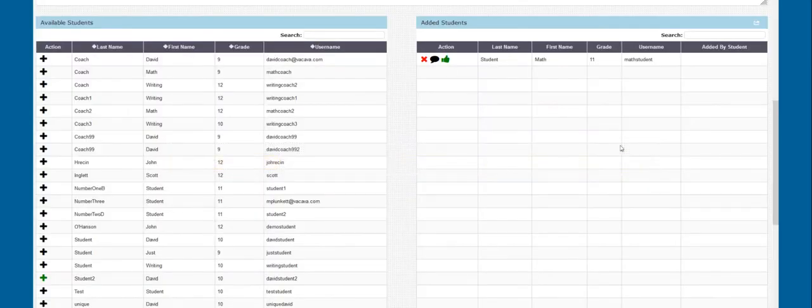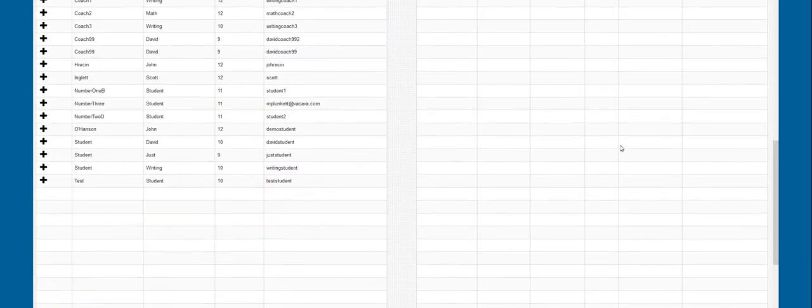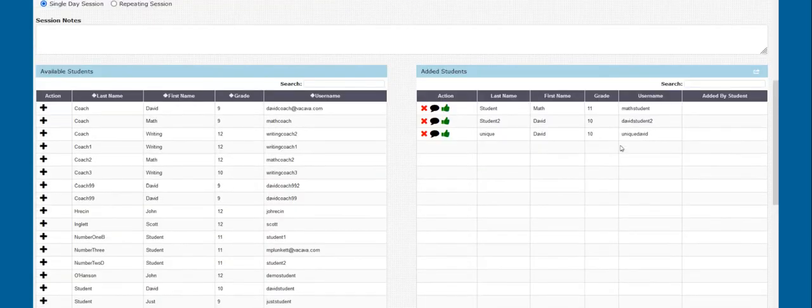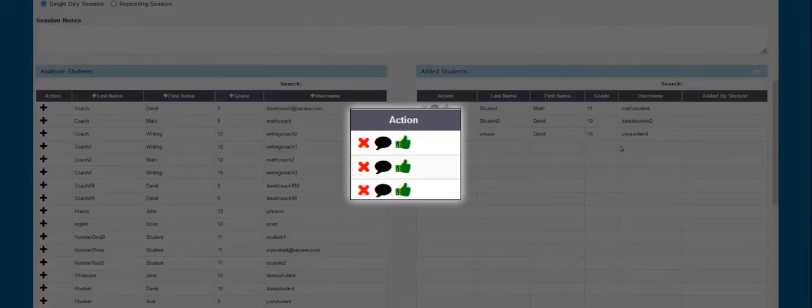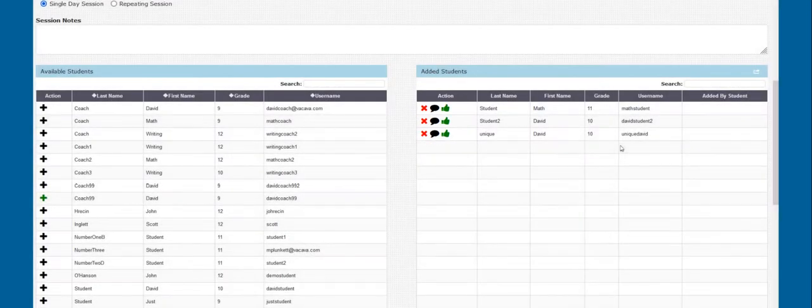Find the student you want to add and click the plus next to the student's name. You can add as many students as needed. The action column allows you to delete a student from the session, add comments through the conversation bubble, and you can also take attendance through this list by toggling the green thumb up and down.